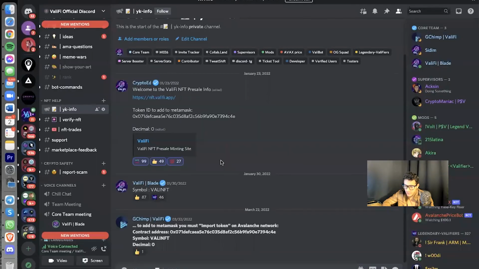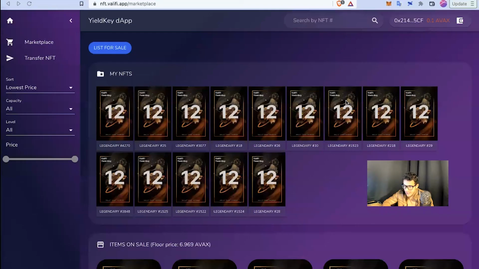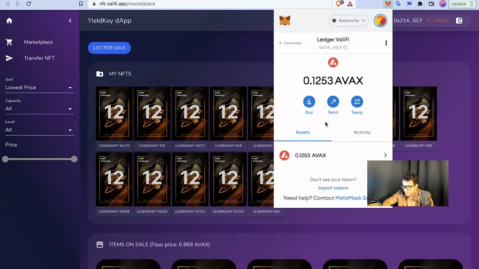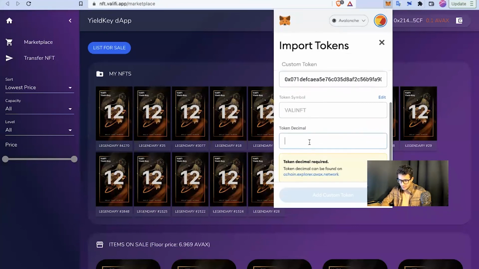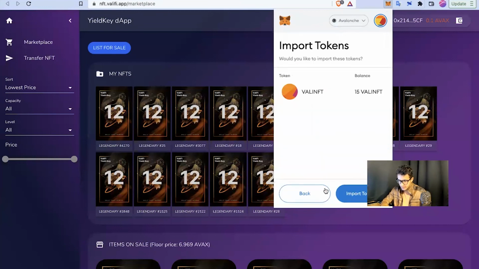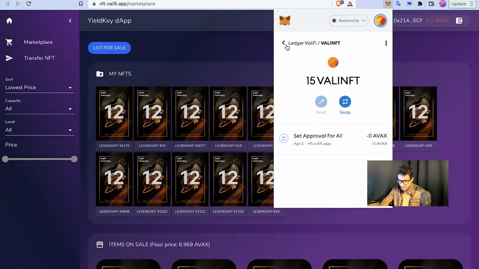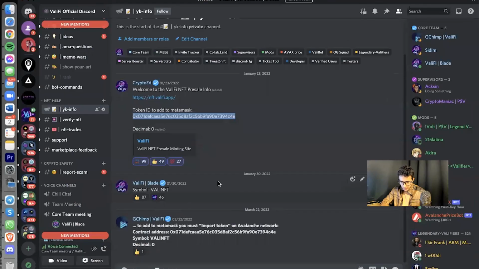So what we're going to be doing is going over to our little Discord channel. Token ID, bada bing, bada boom, taking this. That's the value NFT. It's the token ID, so I'm going to add them both. Zero. Add custom token, import token. Oh, that was actually one. I wonder what this one is. One token, Avalanche network. I think it's the same one. I think this might be the same one. Oops. I'm pretty sure it's the same one.